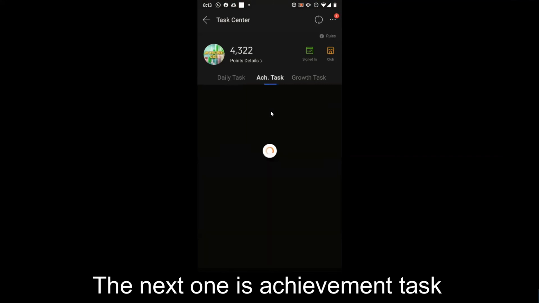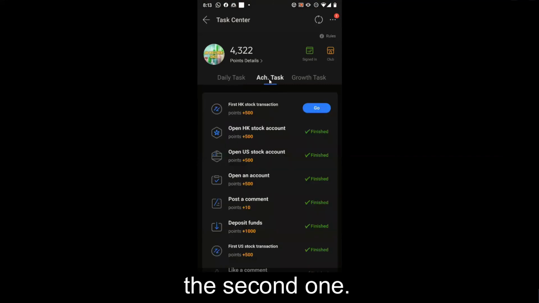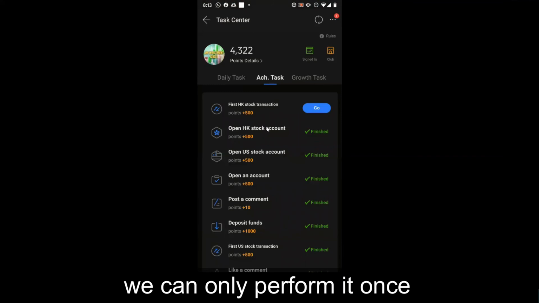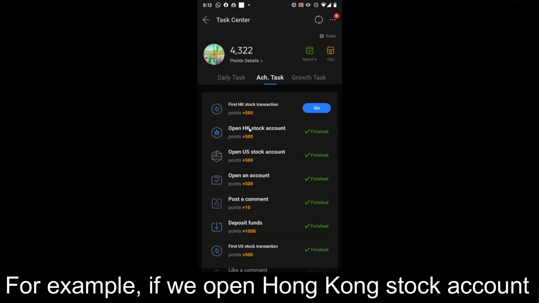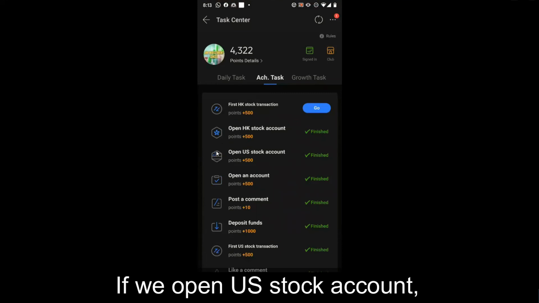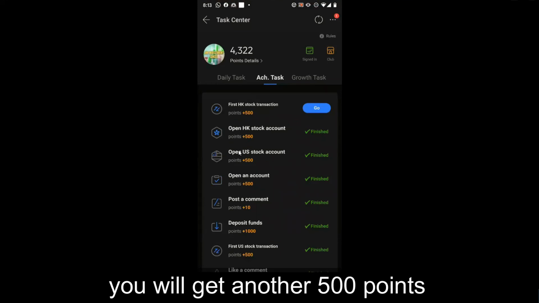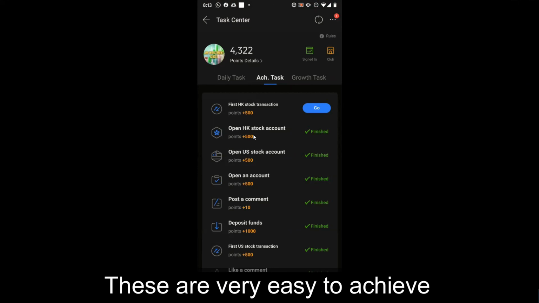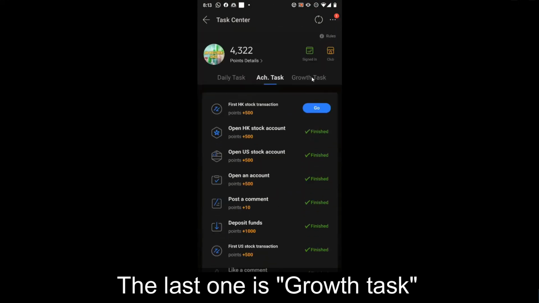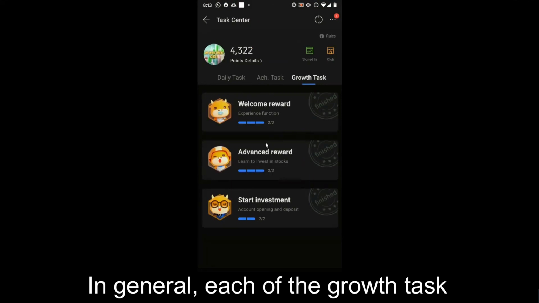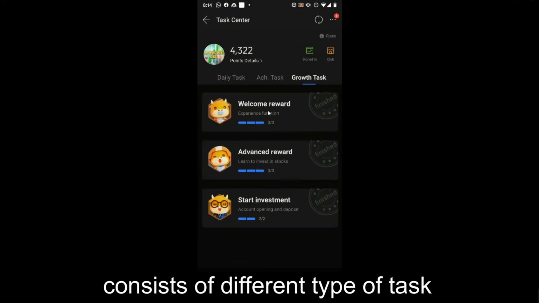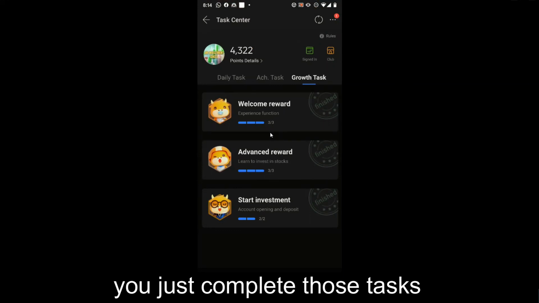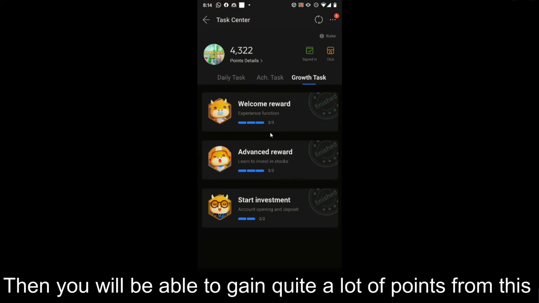The next one is the achievement task. For the achievement task, we can only perform it once. For example, if we open a Hong Kong stock account, we will get 500 points. If we open a US stock account, we will get another 500 points. These are very easy to achieve. The last one is the growth task. In general, each growth task consists of different types of tasks. You just complete those tasks, then you will get quite a lot of points from this.